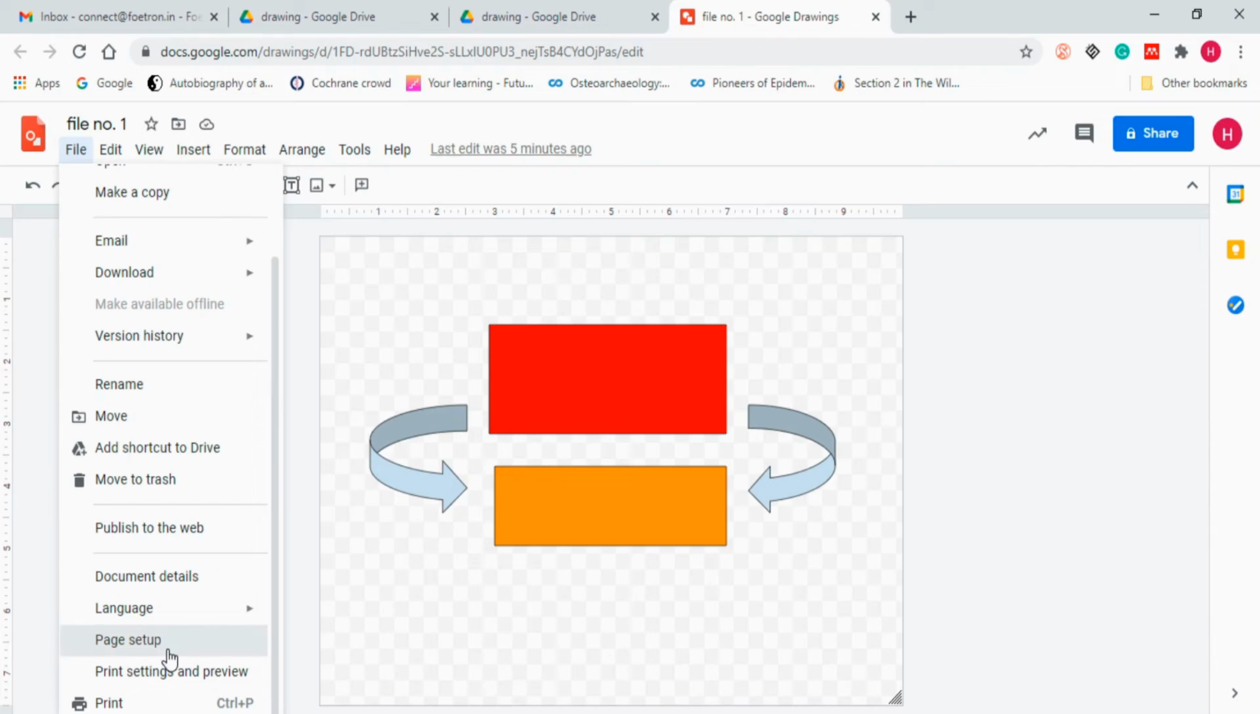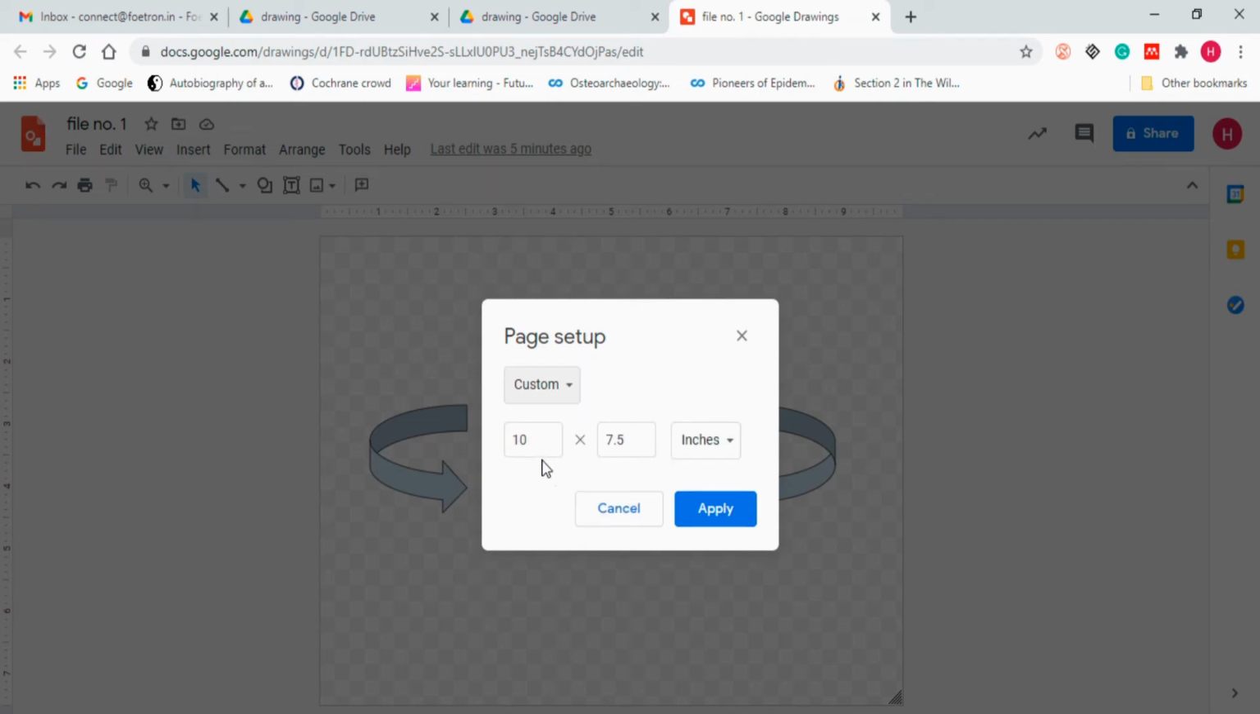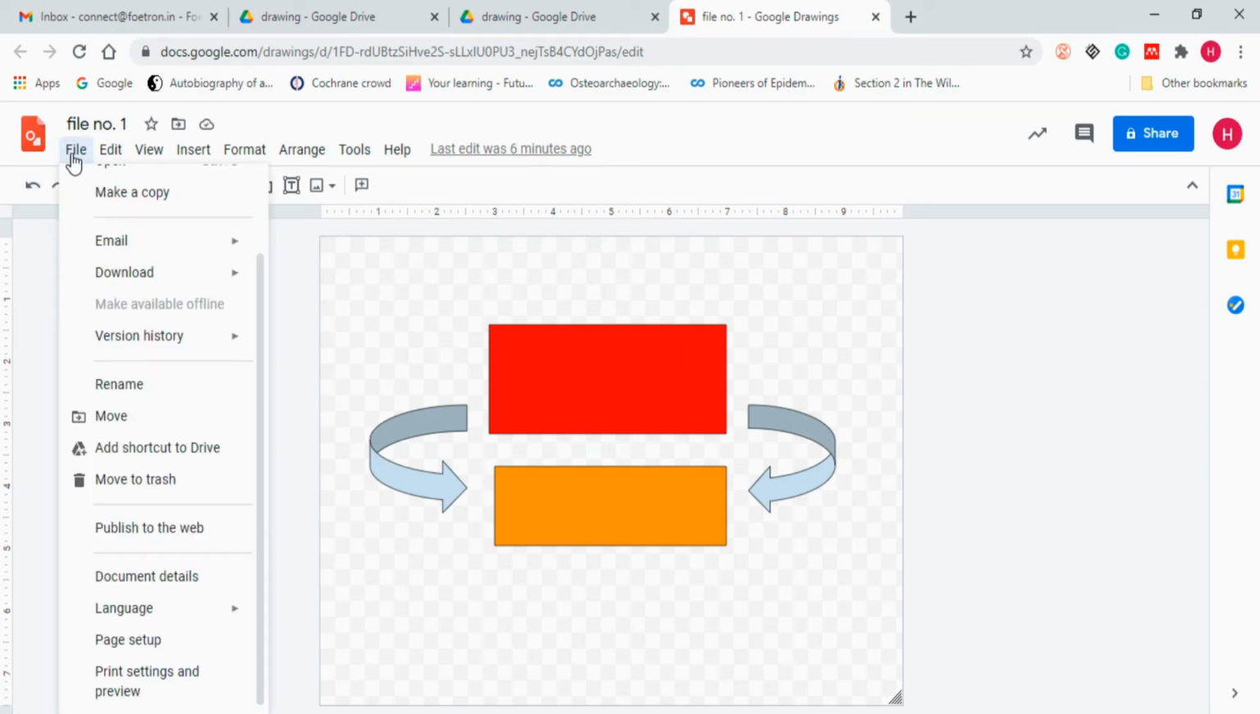After this, we have a page setup. When I click on it, you can see it's a standard page. You can go for the widescreen 16 to 10 ratio. Custom, you can also go, in which you can give the width and height according to your desire. You can even change the unit of it. You can change it into inches, centimeter, point, and pixels. So for now, we will close it.